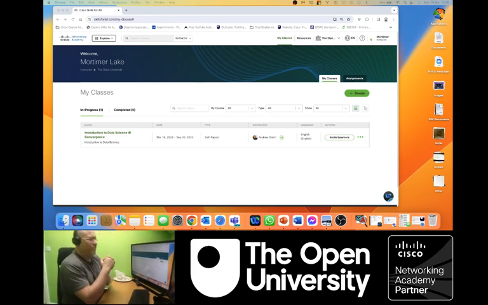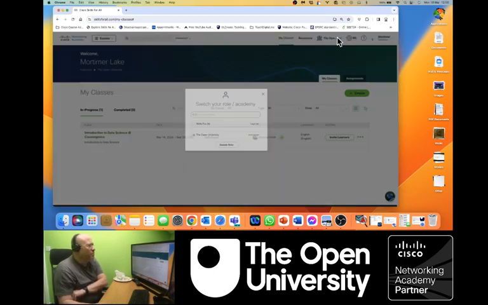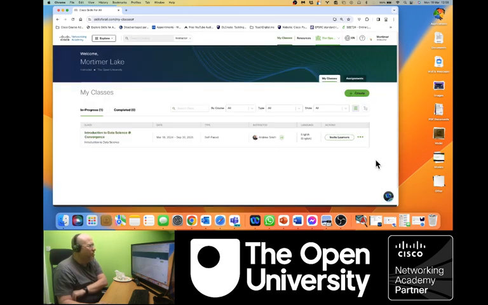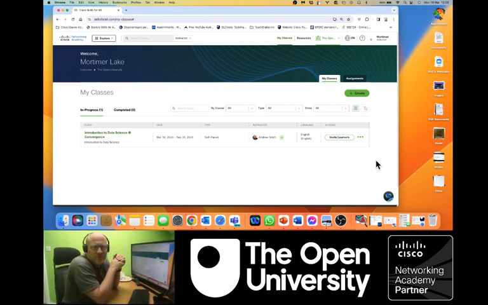However, here we are. As you can see from my screen, I am logged into Skills for All. I'm in the My Classes section, which is easy to find because as long as you switch role, it will flick you to this section. I'm here as my pseudo instructor, Mortimer Lake, and we're going to create an instructor-led course now.